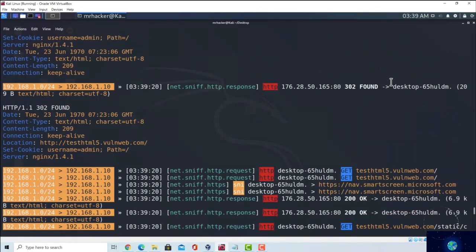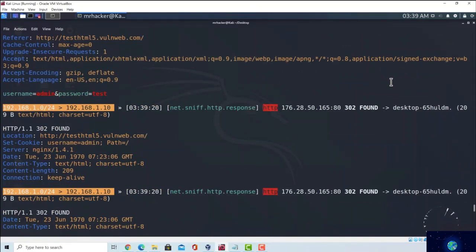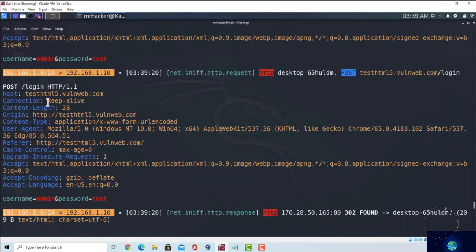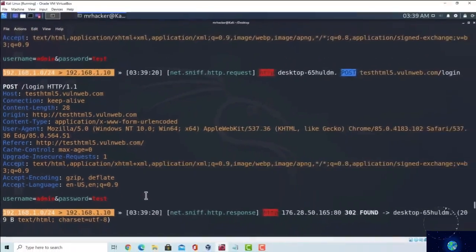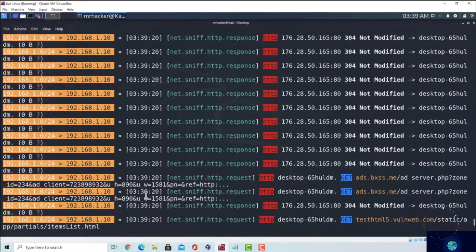Let's just scroll a little bit up to see whether we can find it, and here it is. Here is the packet that we sent, including the username and the password. We managed to sniff it from our Windows 10 machine. Here is the username admin and the password test. Great. This is one way that you can use BetterCap.